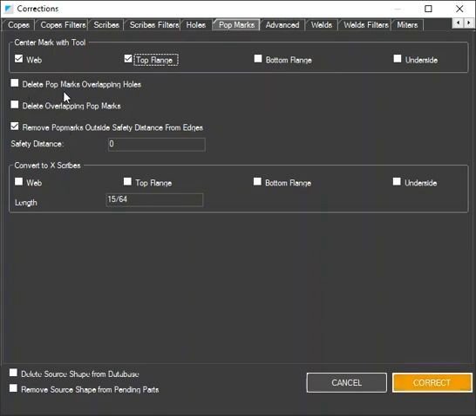If you want to delete pop marks that are overlapping holes, that's probably a good idea. If you want to delete pop marks that are overlapping other pop marks, you can do that too. And if you want to remove pop marks outside a safety distance from the edge, you can do that too. As you see, I've put 1/4 inch in here once again, just like I did with the holes. That way, with mill tolerance and things like that, we don't get a pop mark or a hole that's too close to the edge. We're pulling them back or getting rid of those.